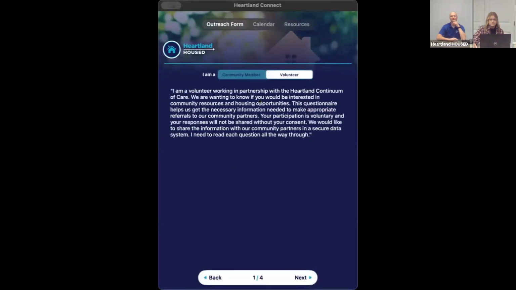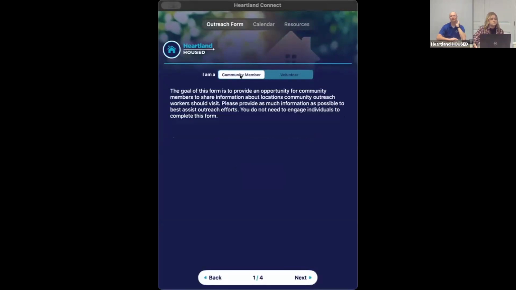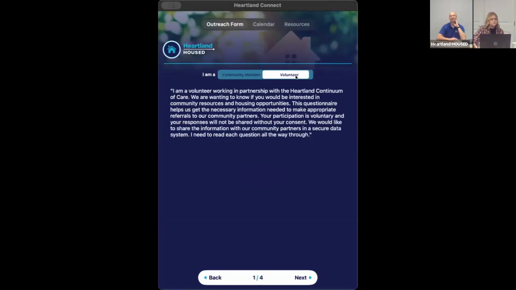So if you're talking with somebody and you're recognizing that they could benefit from getting connected to a resource, you'd be able to click right into that. And then the phone numbers, everything are right there for you to click on if that's helpful. So that's kind of the basic design of it. When you go into the outreach form, you click start, and it's got two components. It's got community member or volunteer.